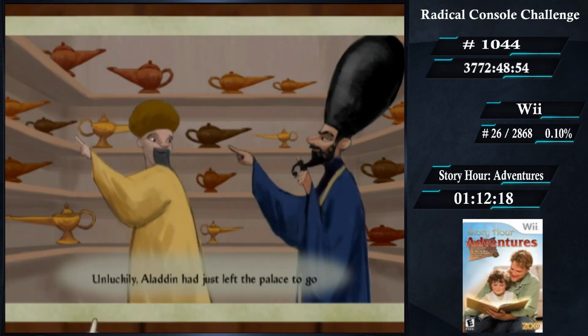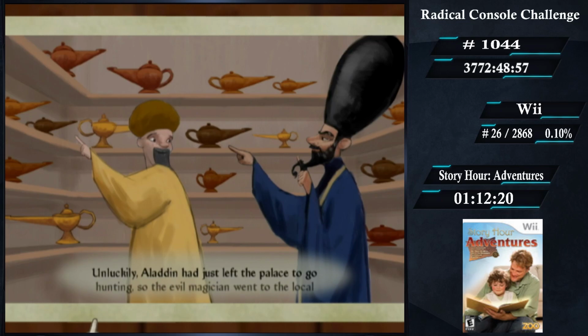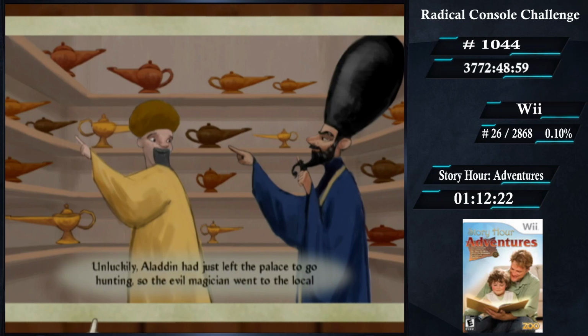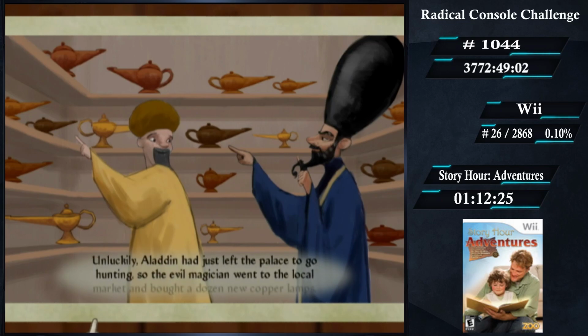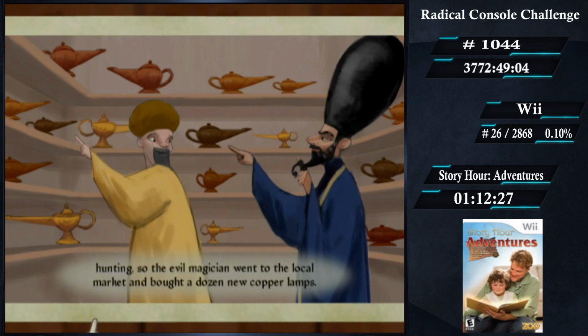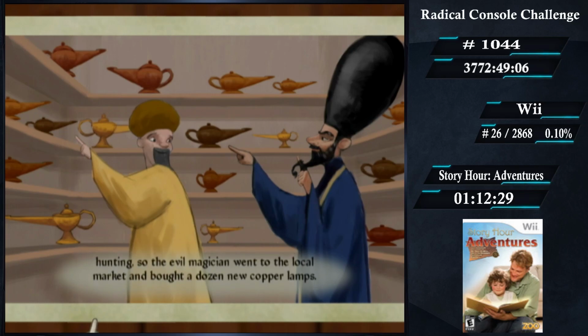Unluckily, Aladdin had just left the palace to go hunting. So the evil magician went to the local market and bought a dozen new copper lamps.